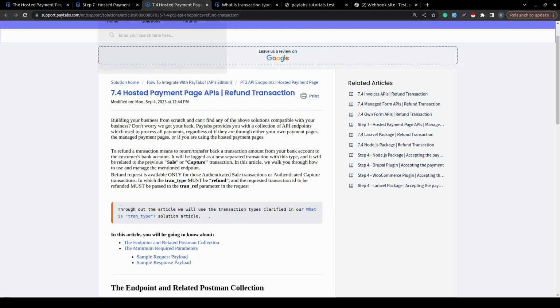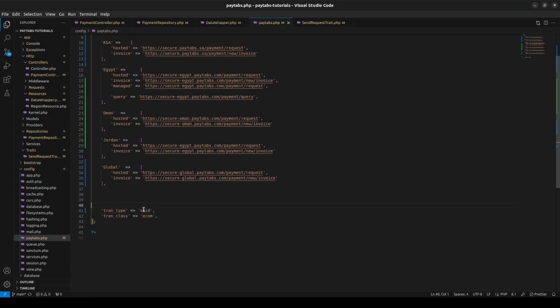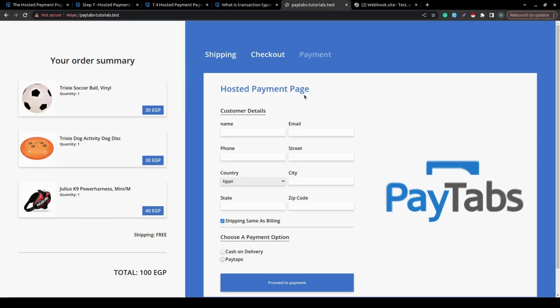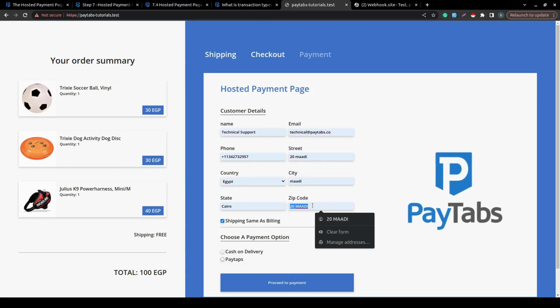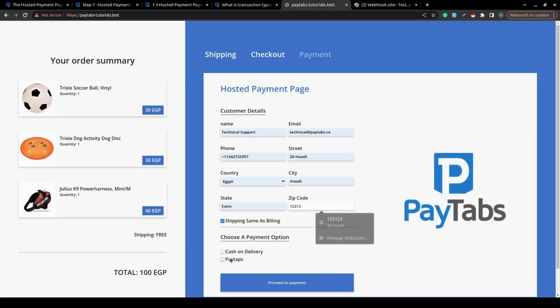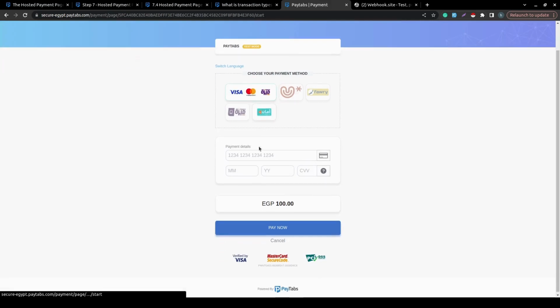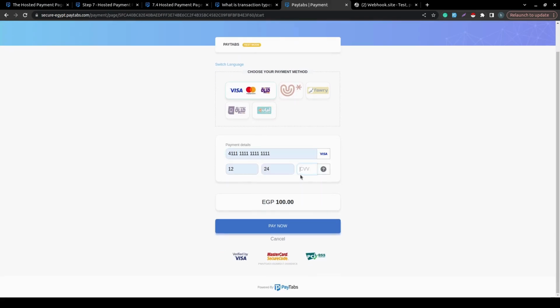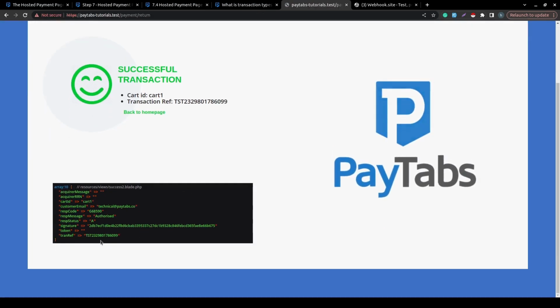So, let's get back to our code over here and let's change the transaction type to be sale. And now we want to initiate this sale transaction. So I'm going to the checkout page over here. I'm going to choose this and I'm going to choose the step code. I'm going to choose PayTabs and proceed to payment. Now I will fill out my test card details. I will pay it. Once it's ready, now I have a sale transaction.